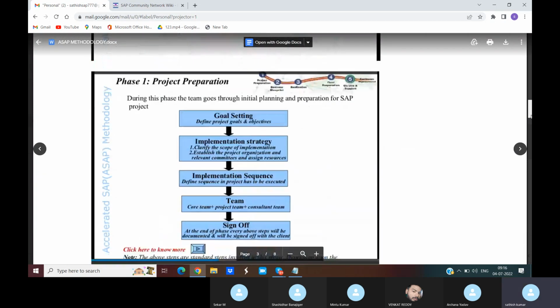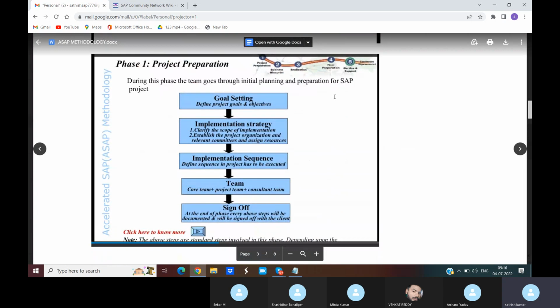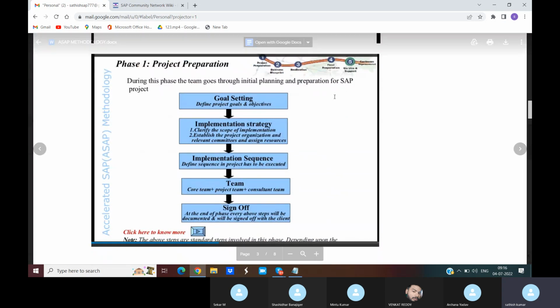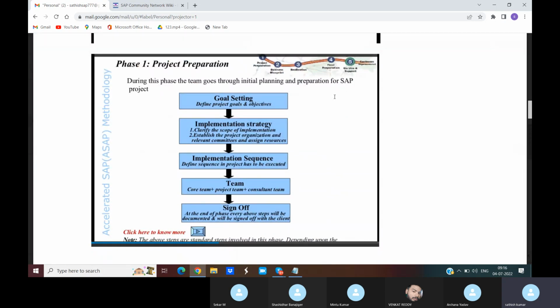So in the project preparation, two things are very important. One is goal setting and one more is team. Goal setting means once I get the project from the client side, within how many days I have to complete the project. That is called the goal. It will take 1 year, 1.5 years, depending upon the client business.